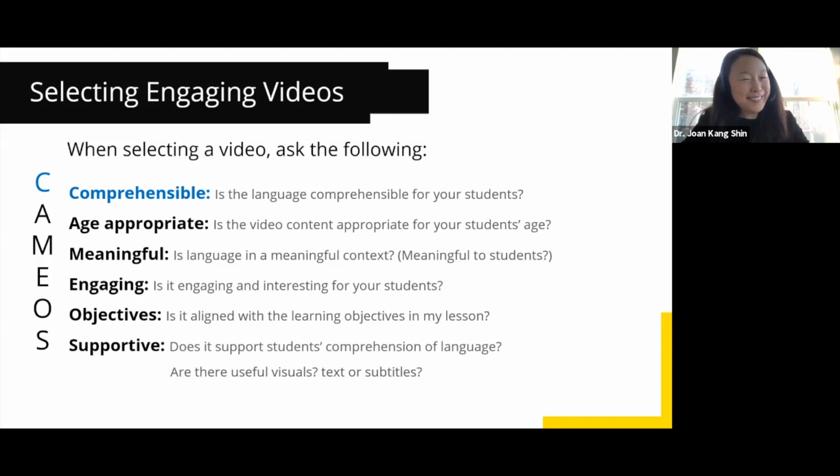And the next one, next slide, A, stands for age appropriate. So is the video content appropriate for your student's age? And we're kind of talking about that. Maybe the video we just saw was for young learners. We'll see a video maybe for older learners, and you can decide if that's appropriate for your students.